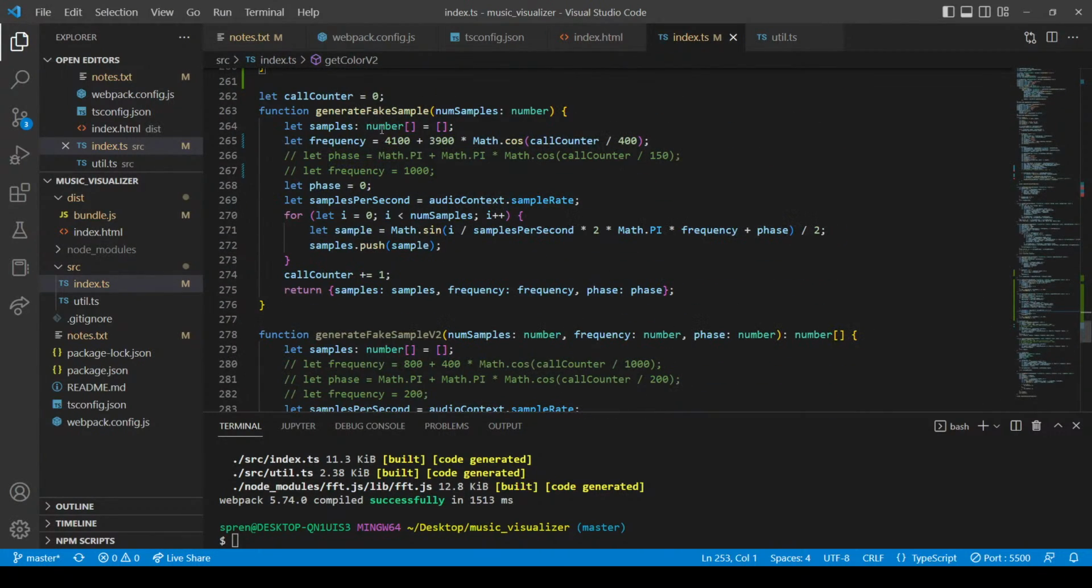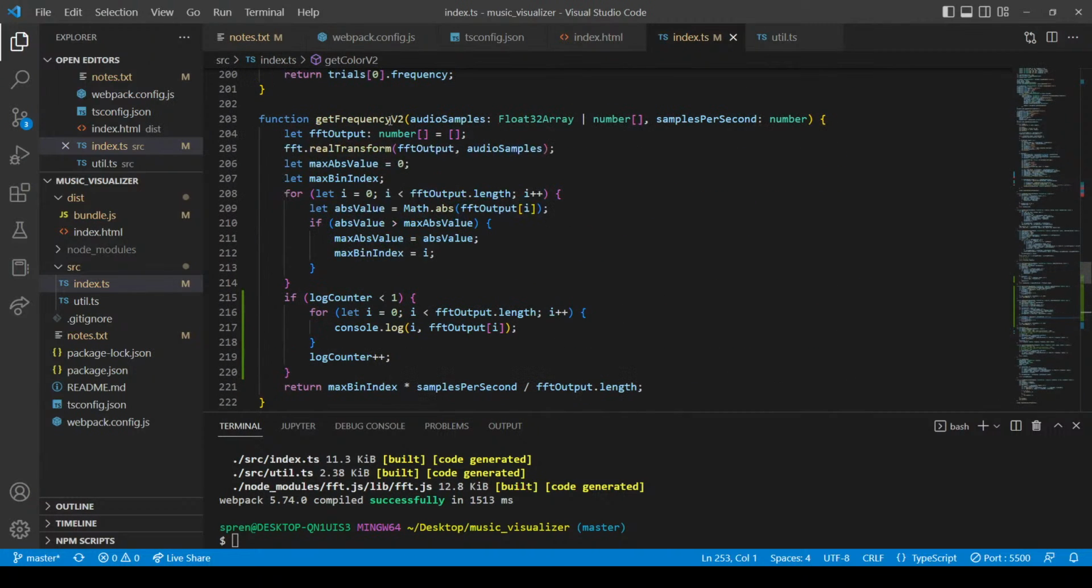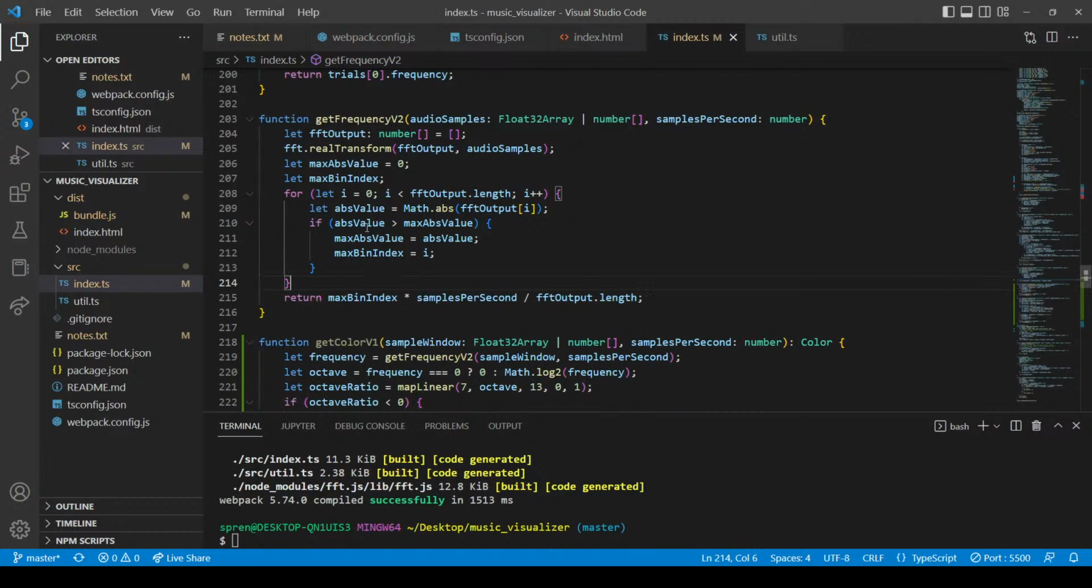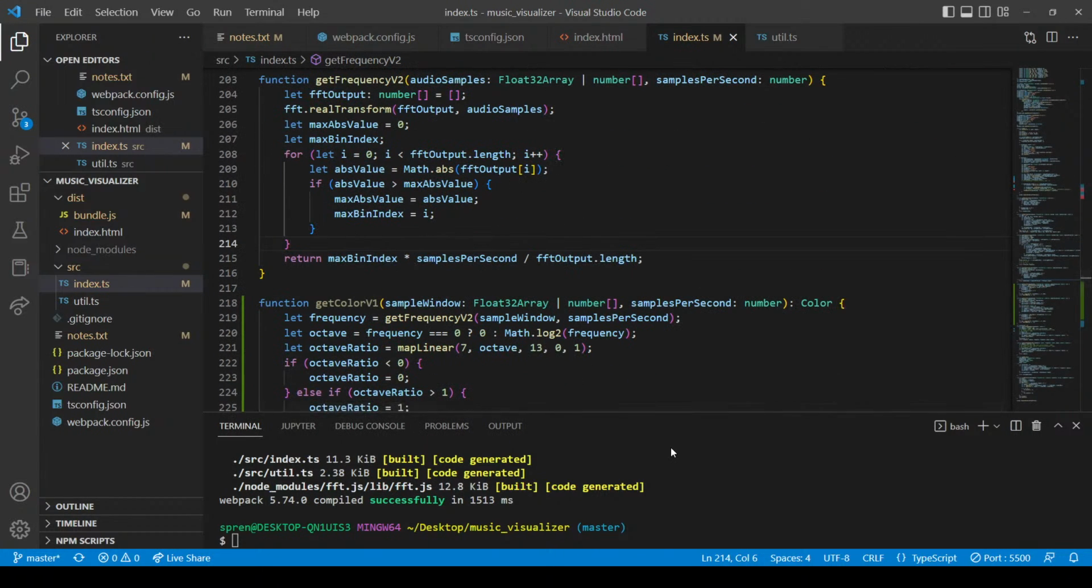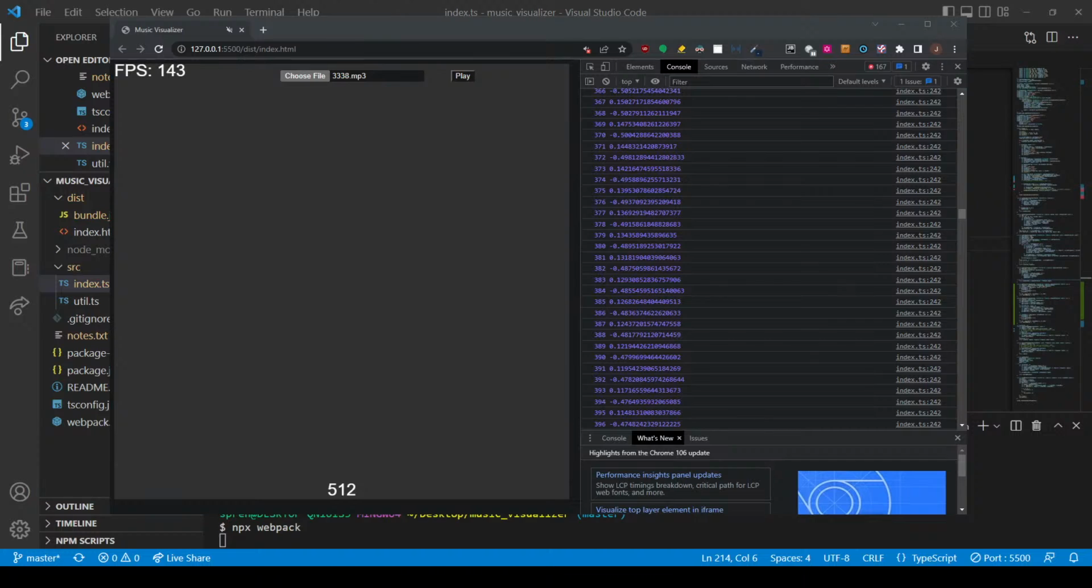Okay. I'm gonna get rid of my other print statements if they do exist. Get frequency v2, yeah, you can go away. No longer interested in doing that. Okay. I think I fixed the problem.